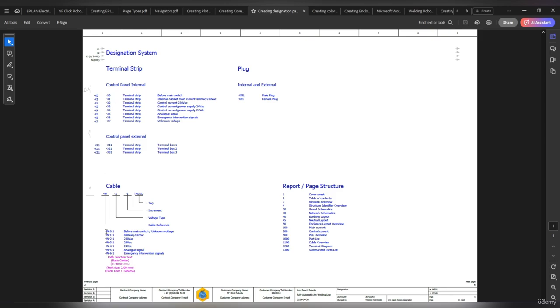This is a form page which details what page is maybe, for example, the F layout, and it also details what page is the PLC overview. It details in terms of terminal strips. So before mains, we use X0, and it also details how you can label your cables.